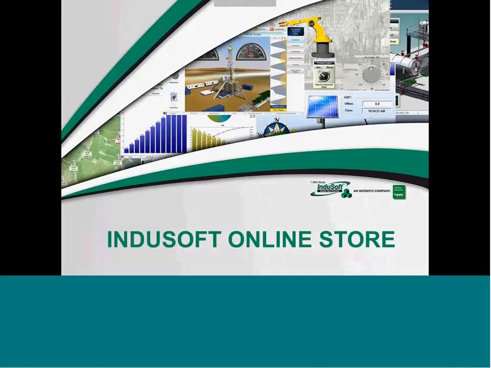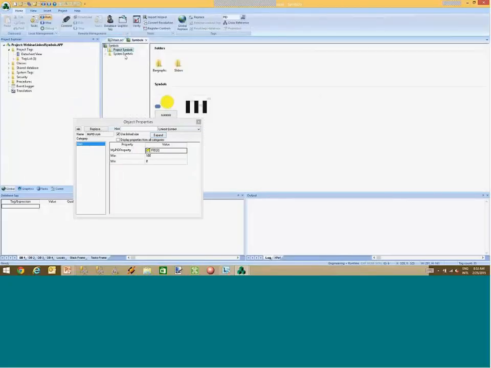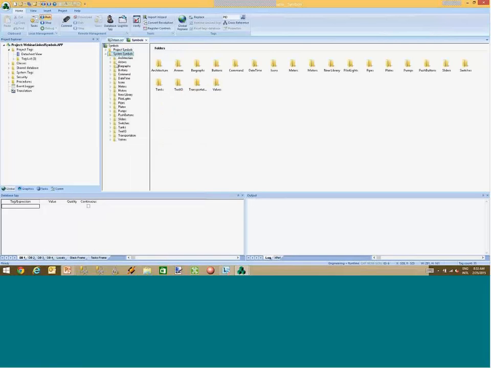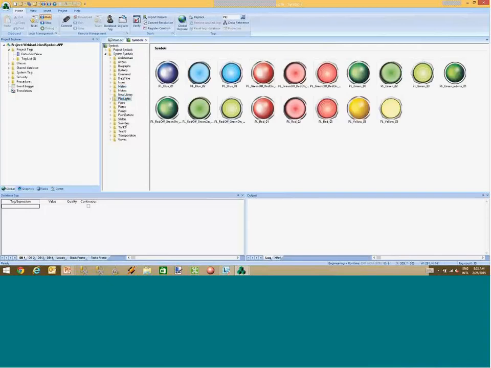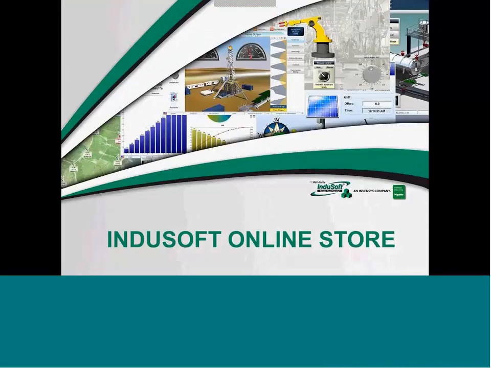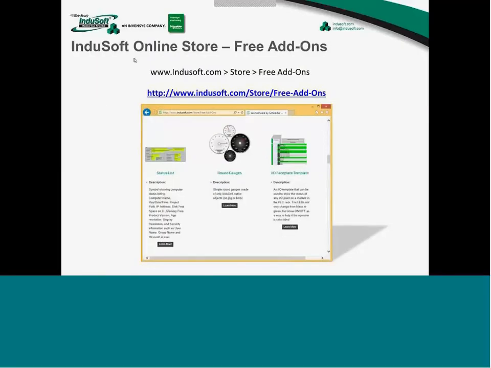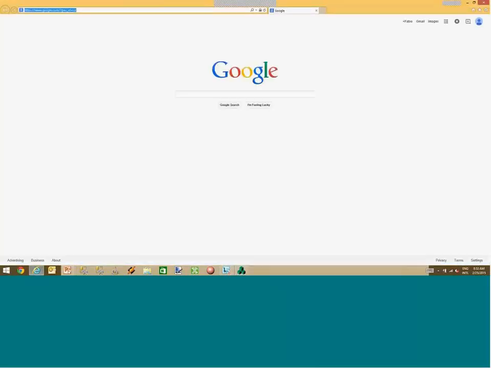Having said that, as I said before, when you install InduSoft Web Studio, we automatically have here in the library of symbols several symbols in different categories available to you, anything from meters to motors to pilot lights to switches to tanks and many different symbols. And in addition to that, we keep releasing new symbols and making them available on the InduSoft online store, which you can access by going to indusoft.com, clicking on the link Store and Free Add-ons, or just going to this link directly. So I'm going to open that web page quickly here.